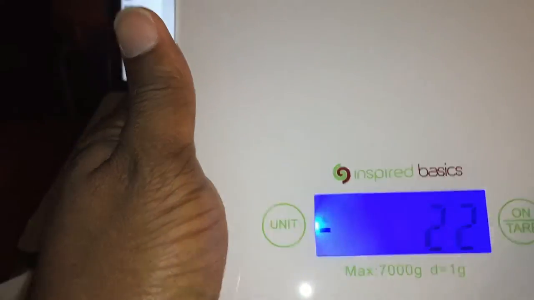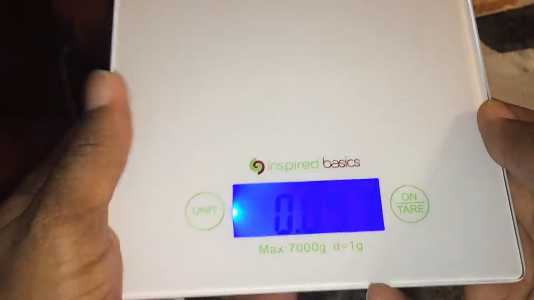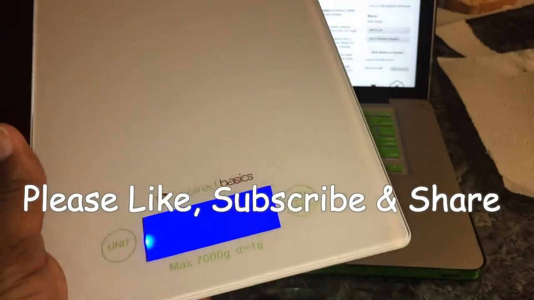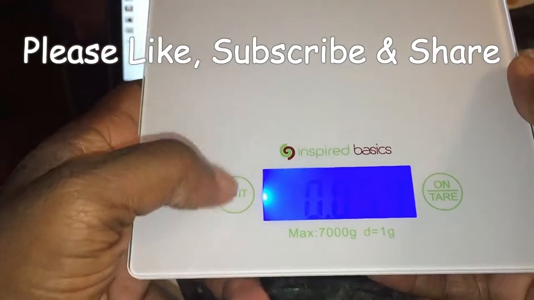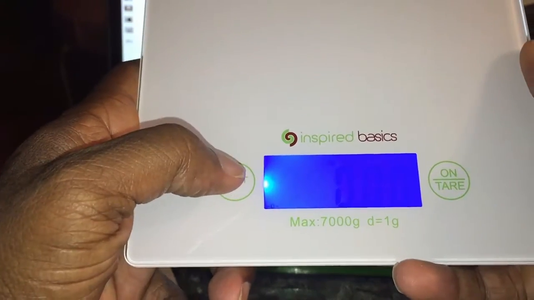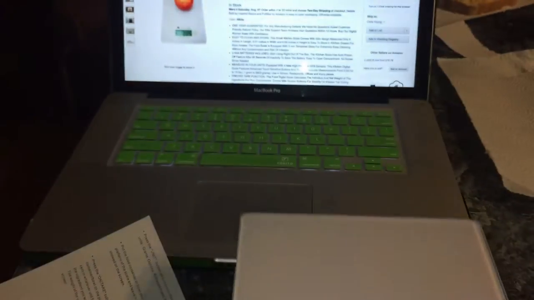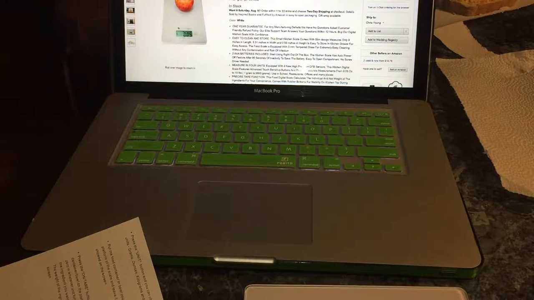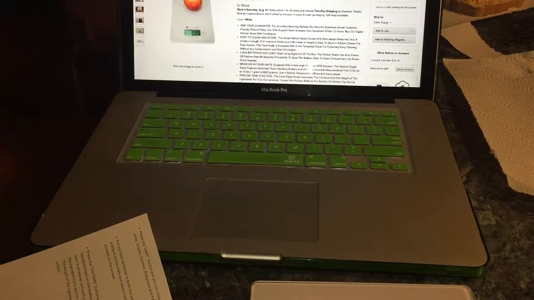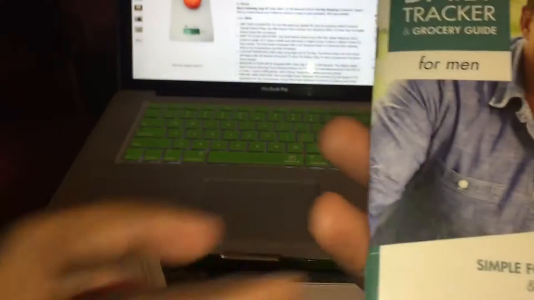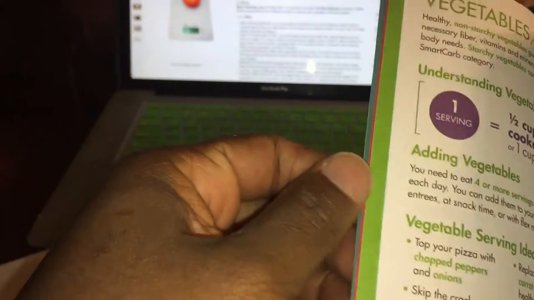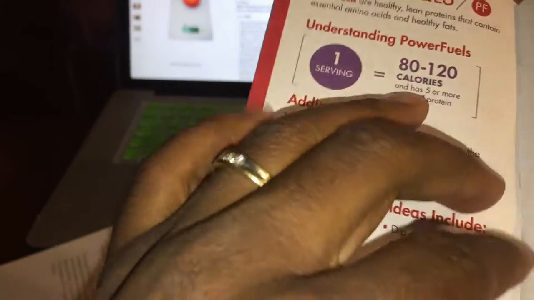Okay, so here it is right here. So it lights up. I like that. Okay. So I need to do ounces. So let's see how many ounces I need to do here. Let me go to my Nutrisystem book here. So on my power fuel, I'm on my Nutrisystem deal. It says I can have crab meat 3 ounces. So I want to have 3 ounces of crab meat.